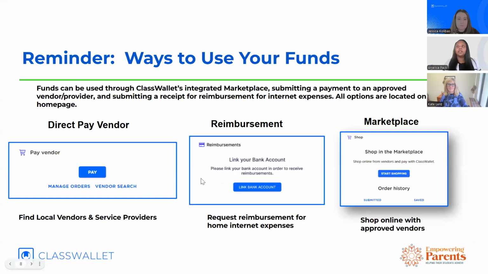Awesome. Now, we wanted to do a good reminder of the ways that you can use your fund. This directory is linked to the direct pay vendors, but you also have marketplace and reimbursement, where you can be reimbursed for your home internet expenses. And then marketplace, these are approved vendors through the Empowering Parents program, where you can shop online directly.